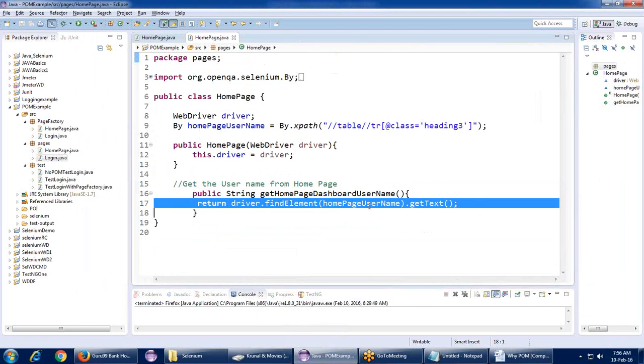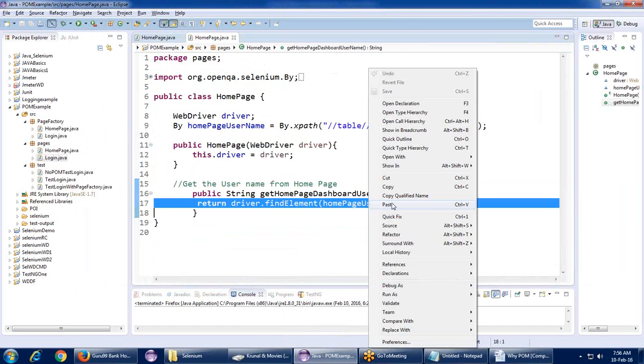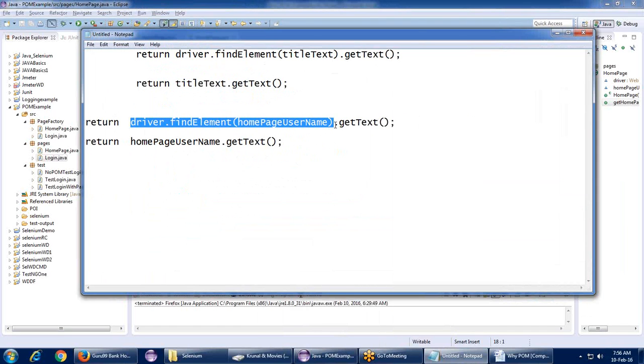So if it's a page object model, then it will look this way. Again, I can see that this driver.find element is just replaced with this single argument.